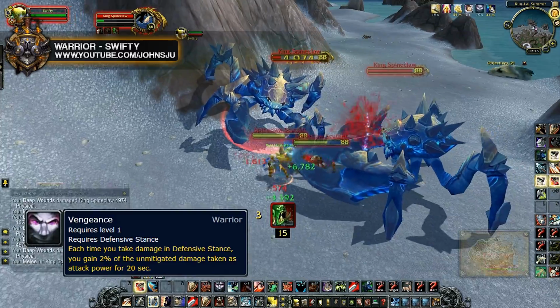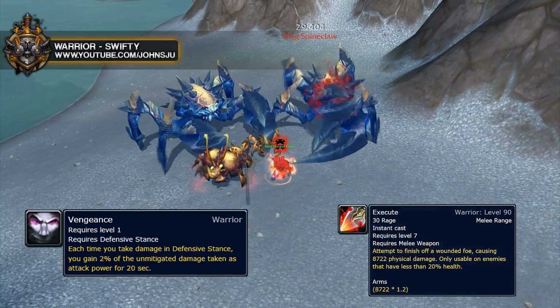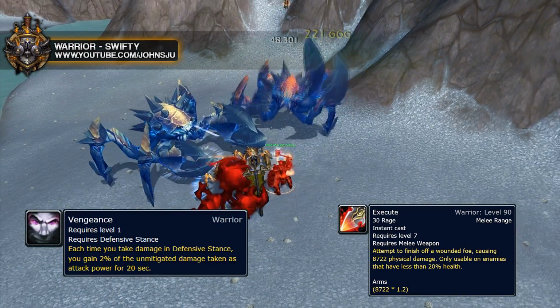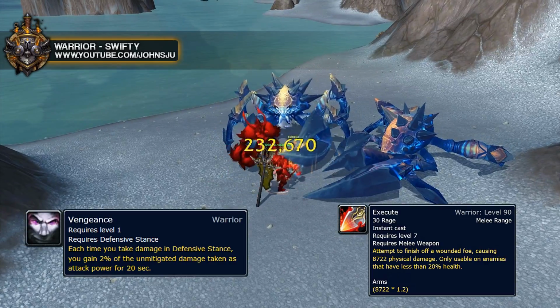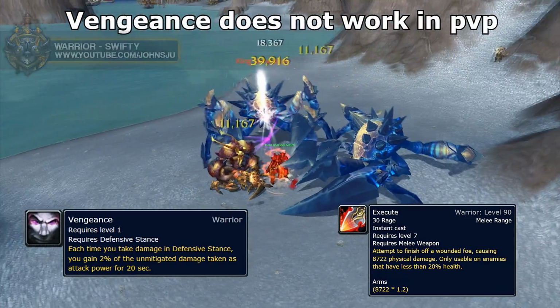Vengeance is a passive warrior ability that increases attack power from damage taken. The change is to Execute. It was doing too much damage with high amounts of Vengeance stacks. Execute damage with Vengeance is now capped at the warrior's maximum health. Vengeance does not work in PvP.